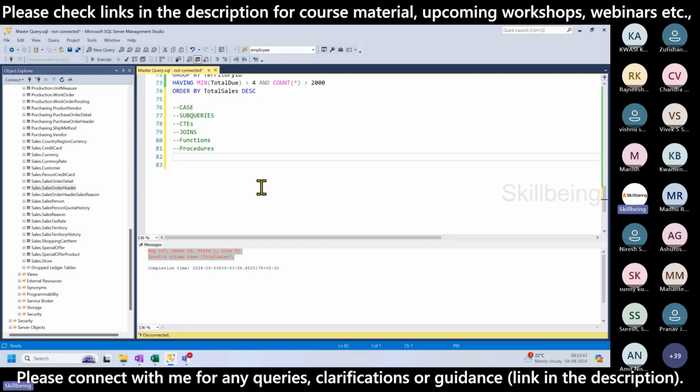Okay, what is case statement? When do we use it? It is actually used in select statement, select clause, where clause. And you can also use it in the group by clause, order by clause. Basically, it's a conditional statement. Based on a condition, you can derive a different value.